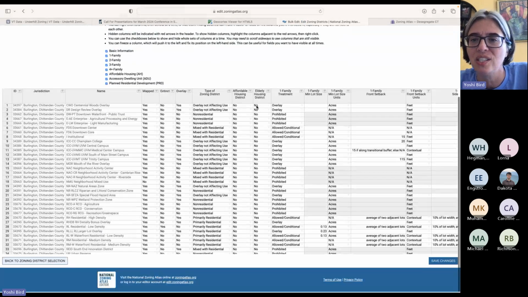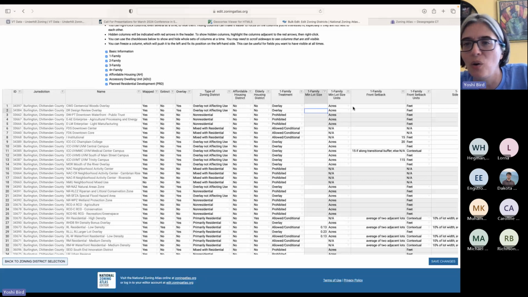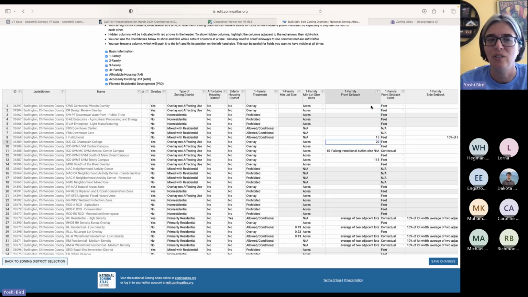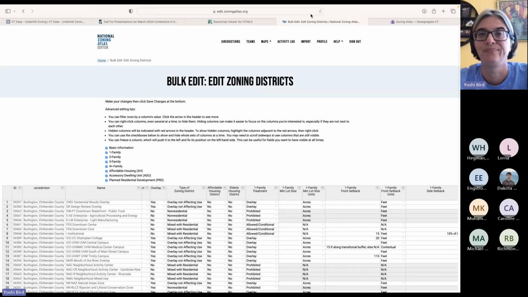And what you could do here is you could say, all right, I know the one family front setback for every single district. And I can just type them all down, go down the row instead of going across and filling in all the information for the rural residential district. You could instead do the one family front setback across all the districts. So depending on the complexity of your jurisdiction and whether there's a use table or not, you might decide to use the bulk edit tool, or you might decide to enter your information district by district. Either way is totally fine.